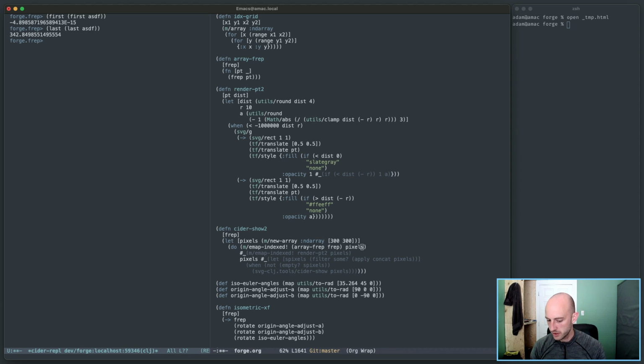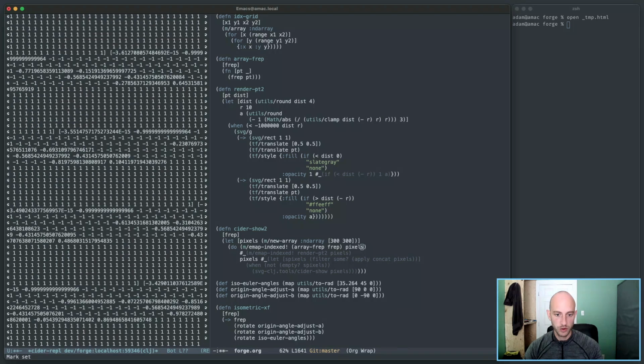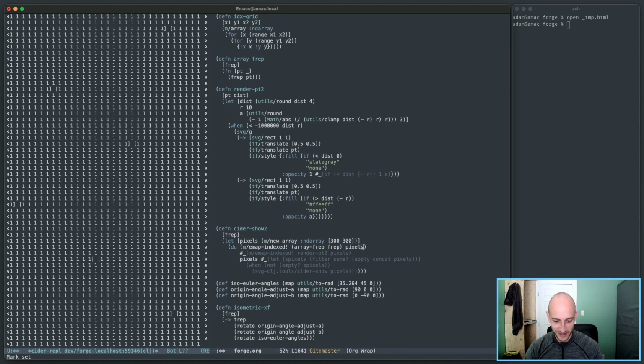All right. So if I were to do emap clamp, oh, util/clamp, of course. Hey, whoa, whoops. It worked.